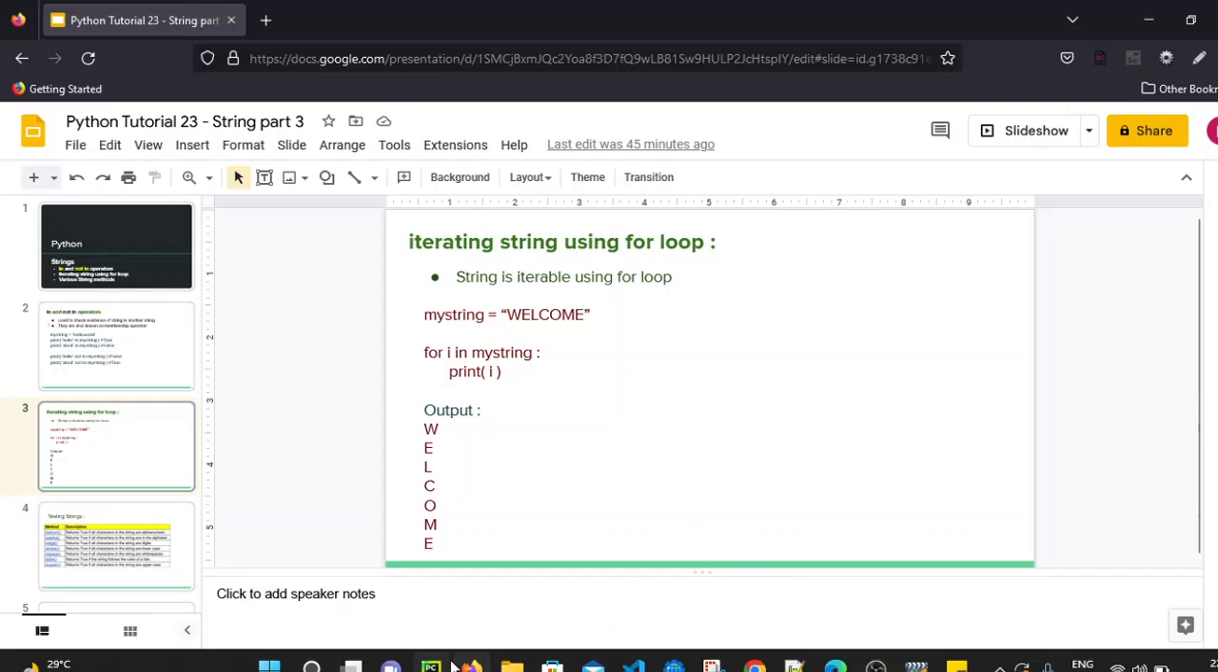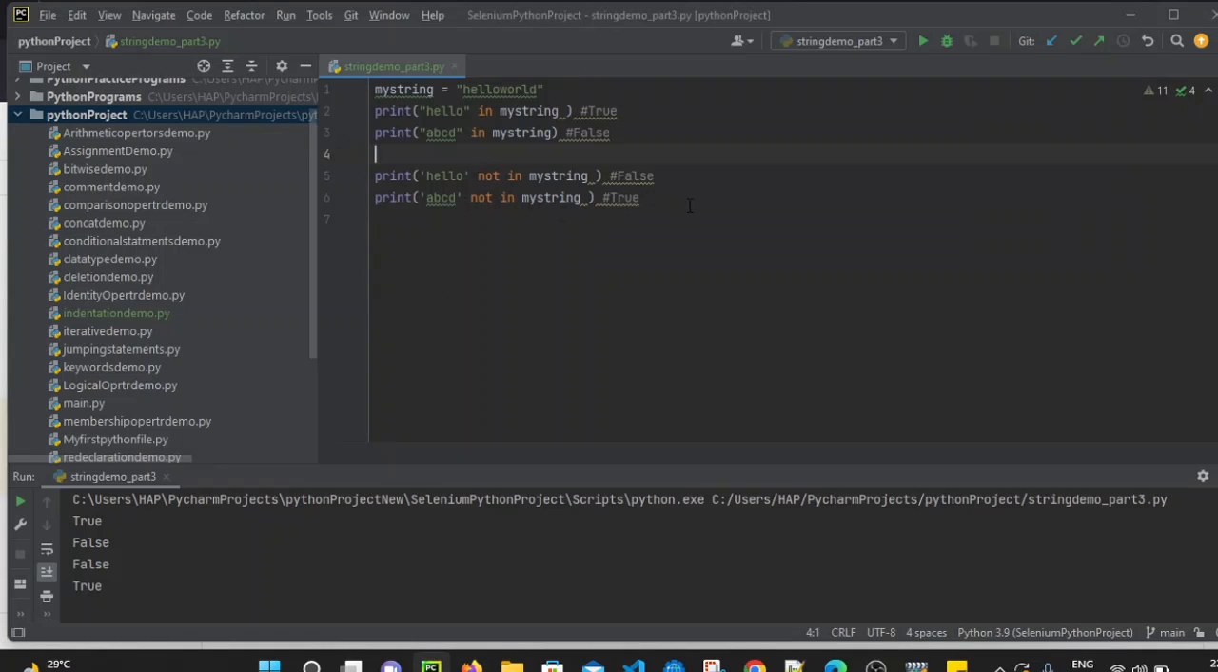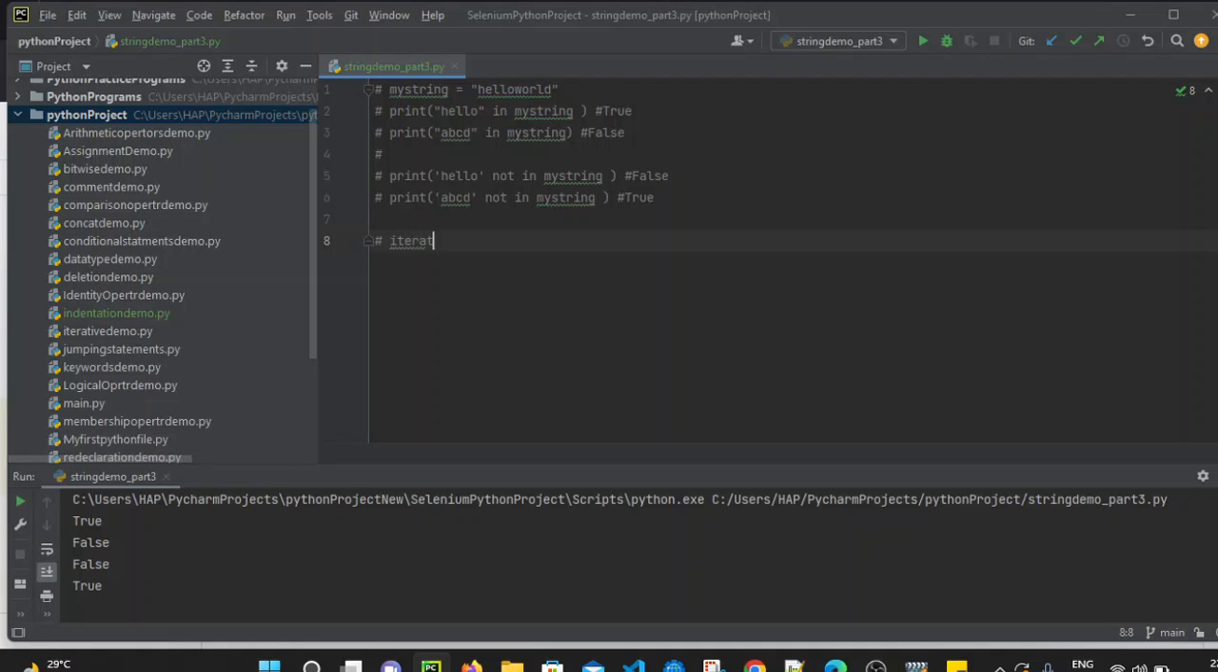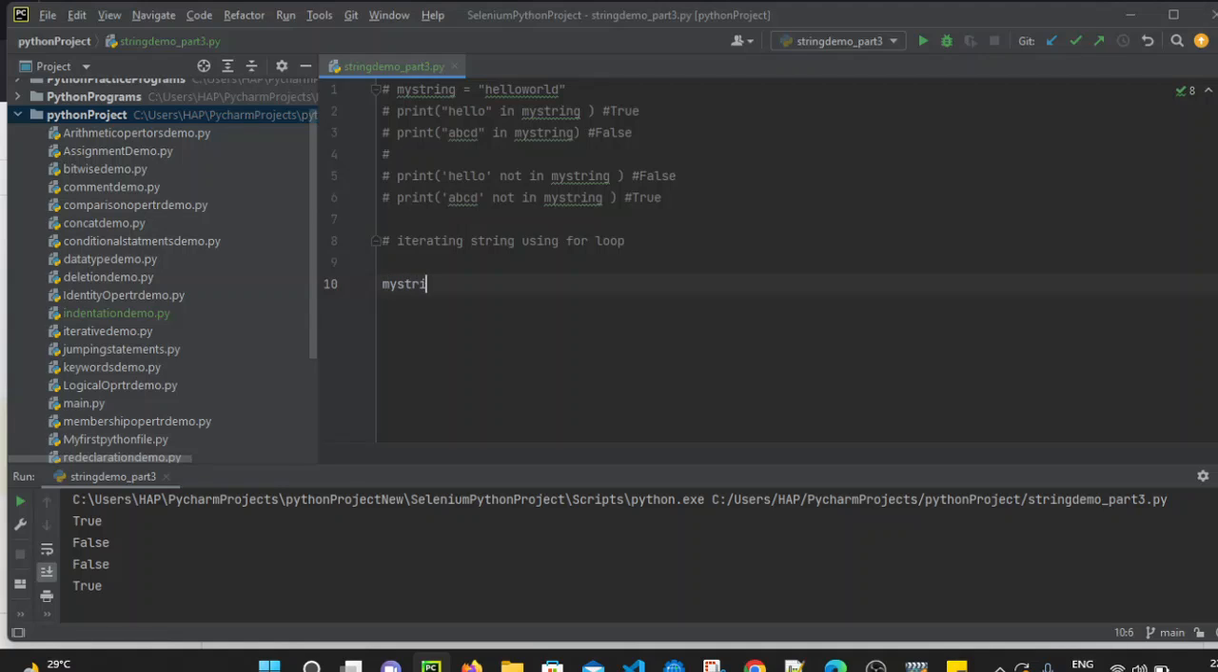Now let's see practically. Let's comment this code. I am simply commenting this code. Now we are going to see iterating string using for loop. So let's define one string. Let's say my string equals welcome. So we have defined one string, my string, that holds the value of welcome.